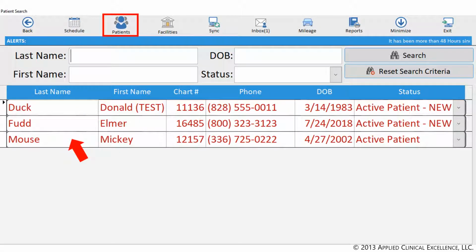The plan of care other provider evaluation is initiated from the patient section of ACE. Open the patient record by tapping on the name of the patient. In this example, we're going to complete an other provider plan of care for Mickey Mouse.